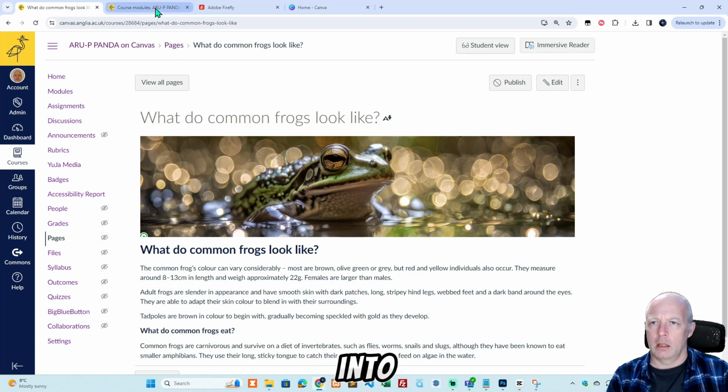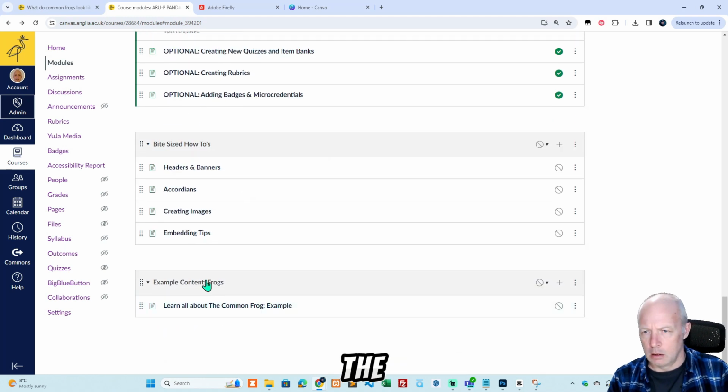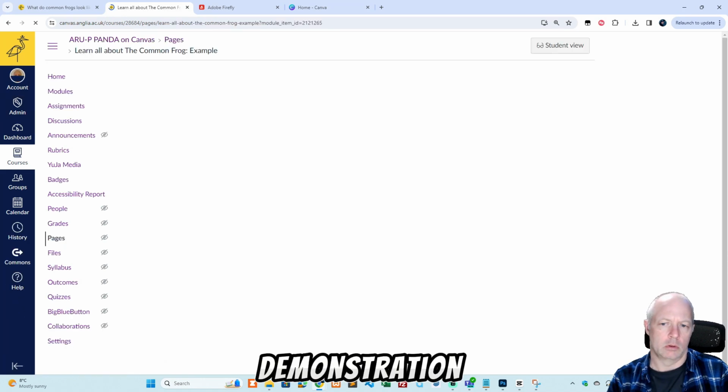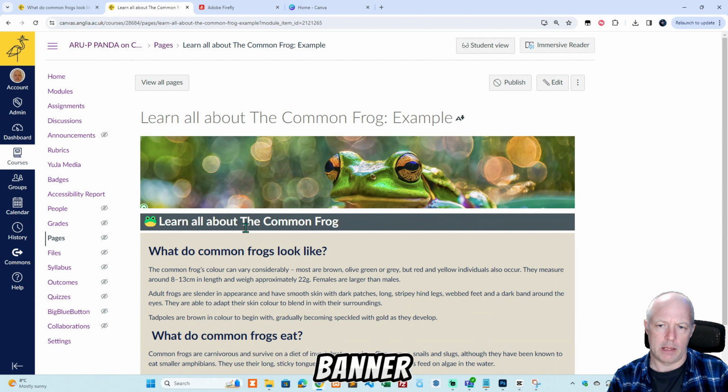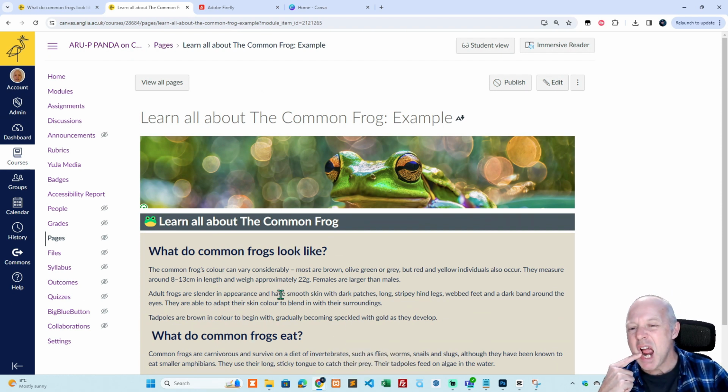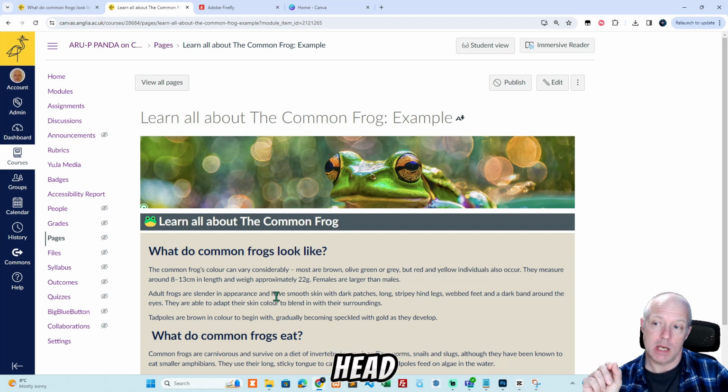So let's go back into the frog demonstration. So we've got this banner and we've got this stuff going off here, right? Now, really, to be able to do that, you need to be able to edit the HTML around this sort of stuff, right? To be able to edit this that's going off.